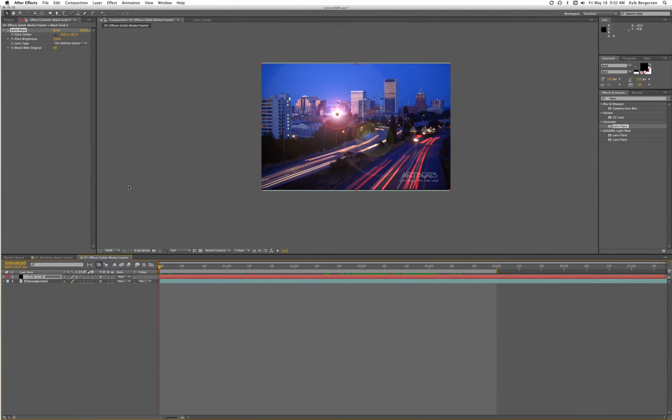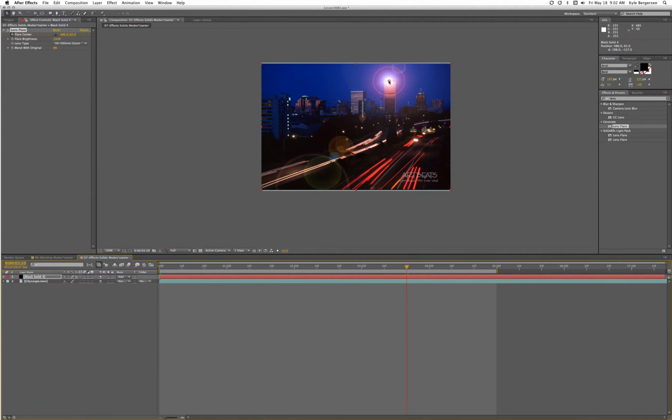And so what we want to do first is to map the direction of our flare, which is done here with flare center. So I'm at the beginning of my comp here. I'm going to keyframe flare center. I'm going to go down to about 320, and I'm going to put our flare behind this building.